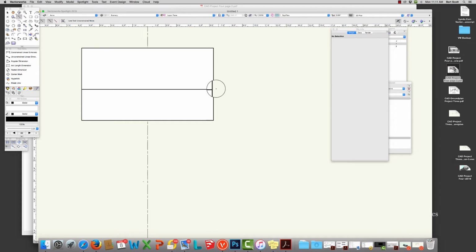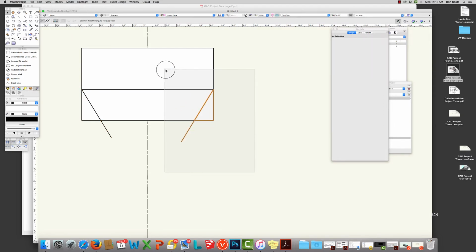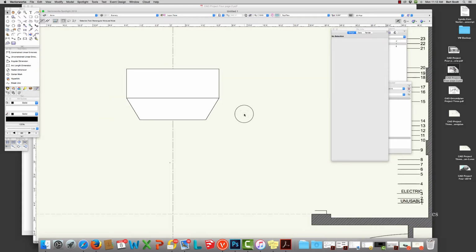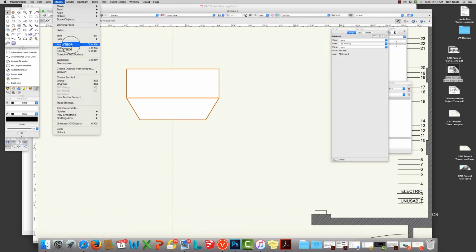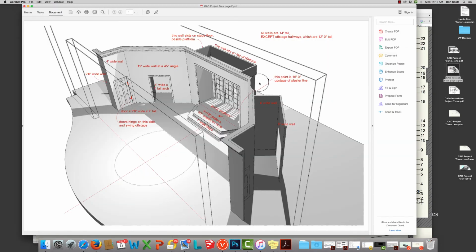I'm holding down Shift to create these standard angles. So here, so there, and whoops, here. I select both of those, hold down Shift, modify clip surface, select all of those things and delete. And then I can select both of these and add them together, modify add surface, to create this entire platform.